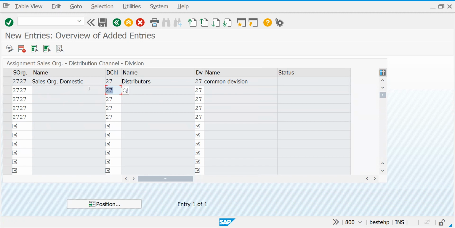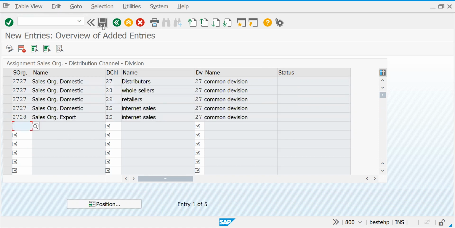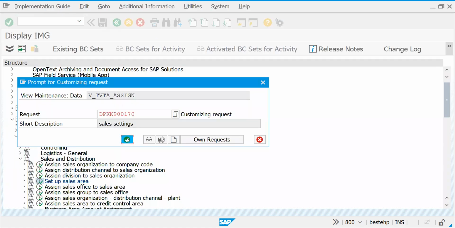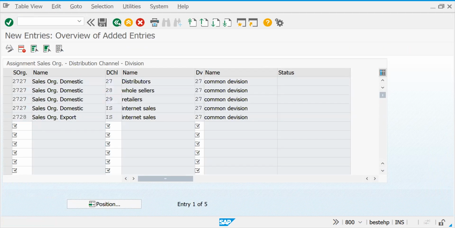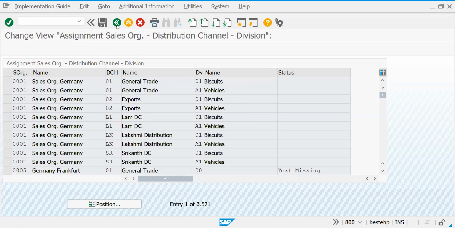Wholesale. This is for my retail. This is for my internet sales. This is for internet sales again. But this is for my global, for exports. So let me save this. Again, I am saving the same thing. So this is how we have to define it.